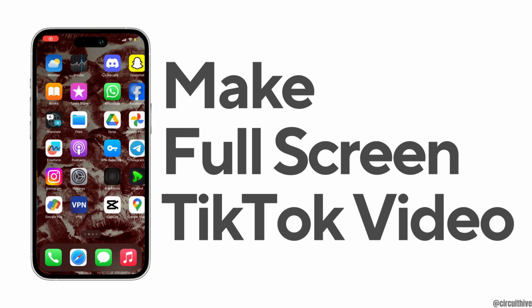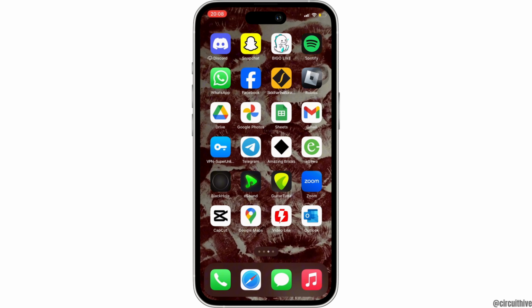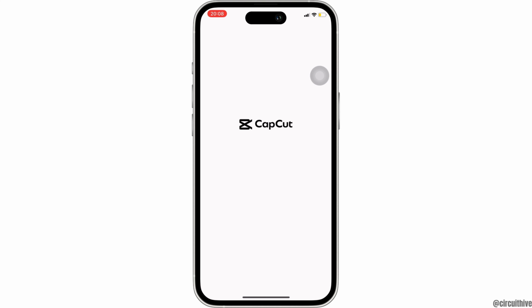How to make full screen TikTok video. So the very first thing you should know is that you cannot directly make a full screen video on TikTok. You need to use one alternative application which is called CapCut. Install this application on your device, and once it has been installed, open it.